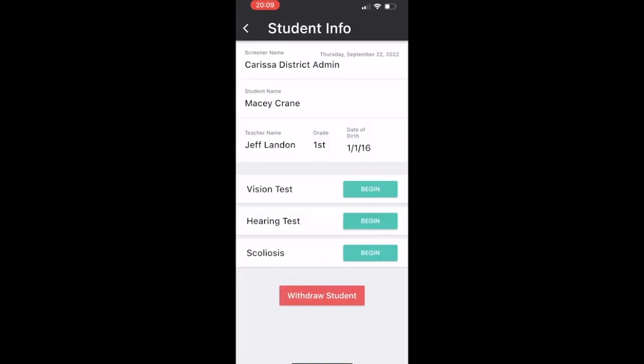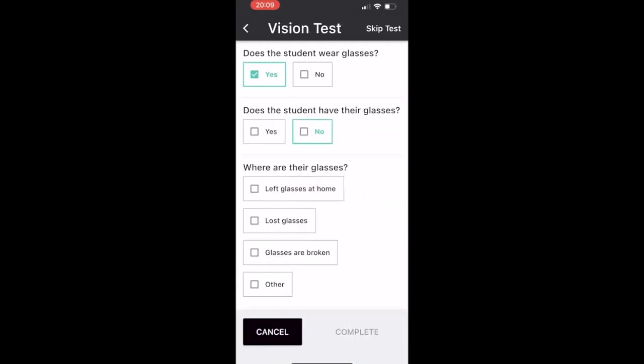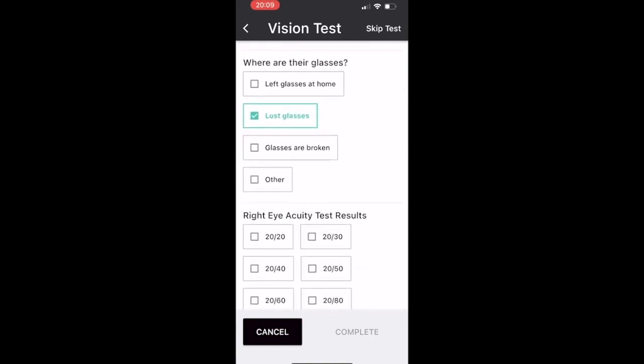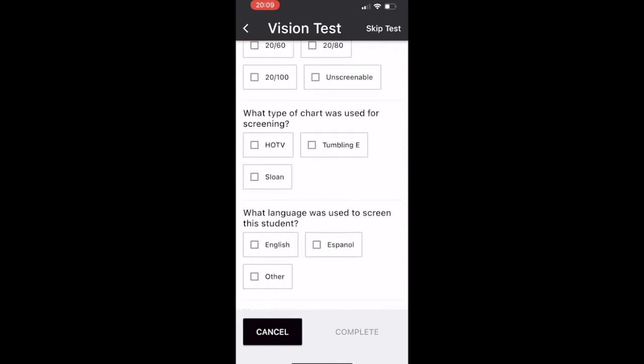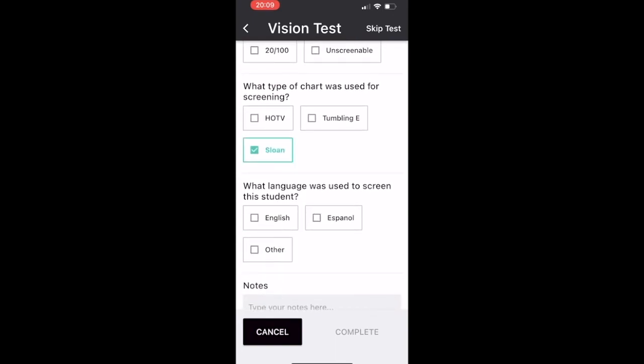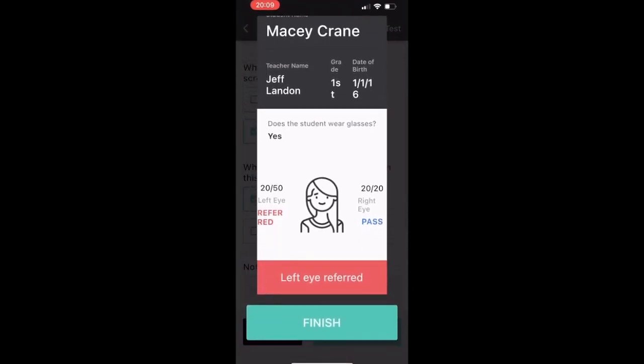Select the student you would like to screen, and then select the test you are performing. Follow the prompts and input your screening data as you conduct the test. Before submitting the test, take a moment to review the data on the screen and ensure that everything has been entered correctly.